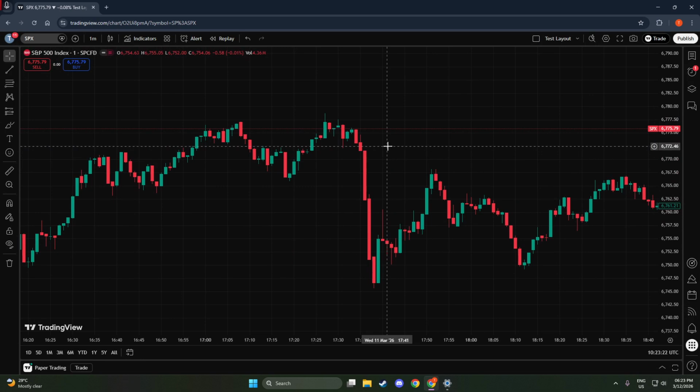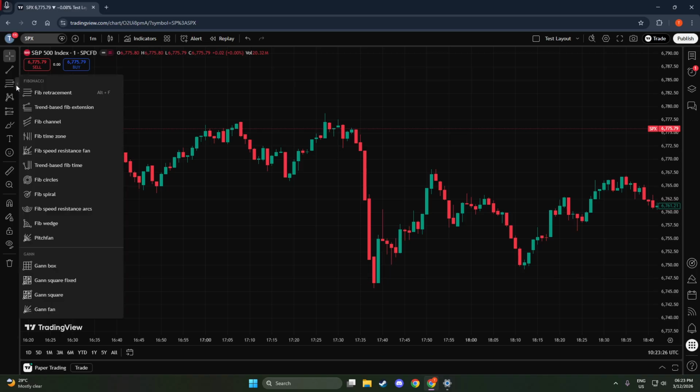Next, head to the left toolbar on your TradingView interface. Look for the section labeled Gann and Fibonacci Tools. This is where TradingView groups geometric and ratio-based tools. Click to open that list, then select Gann Square. Once selected, your cursor will be ready to place the tool directly on the chart.